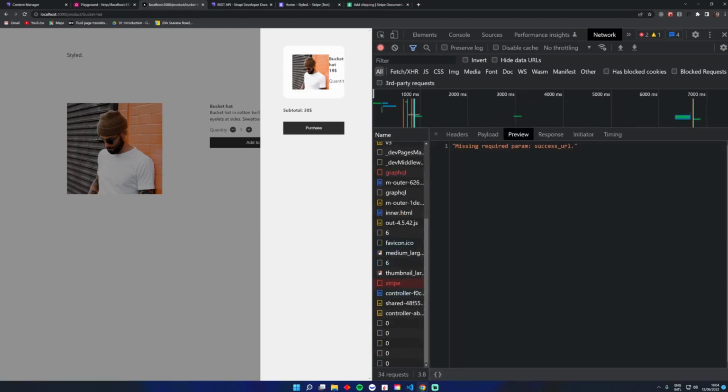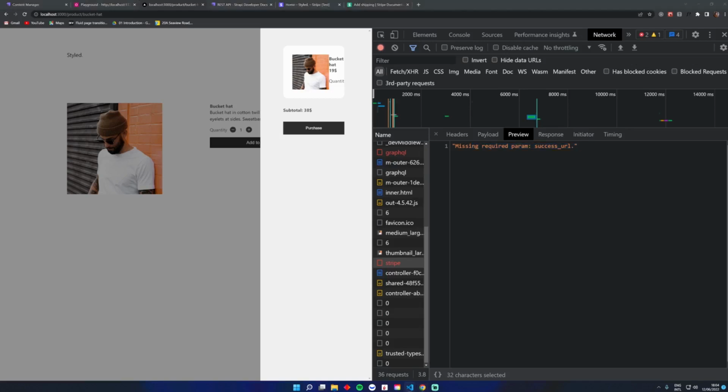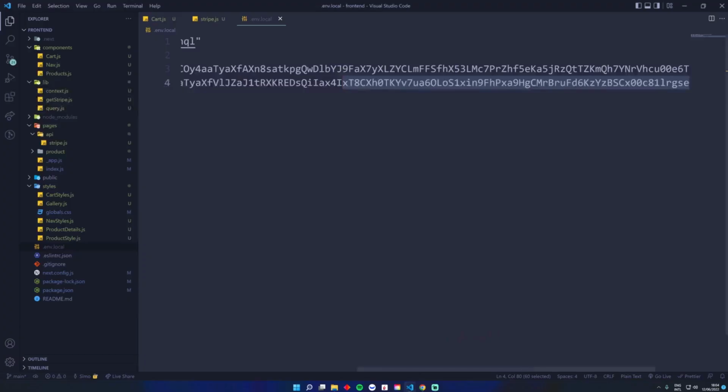Another error. Missing required param success URL. So I think it means that it actually works. It went through, but it needs to redirect us to a success page. So yeah, I mean, how do we do that? Not too difficult. What we need to do here is go back to our code.